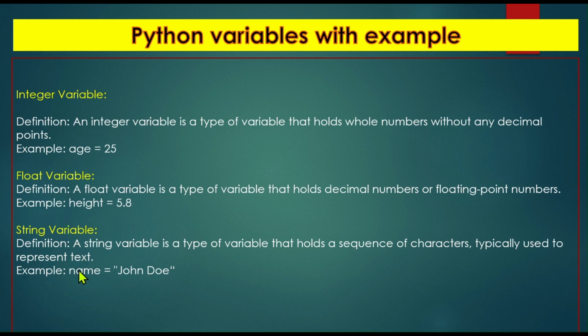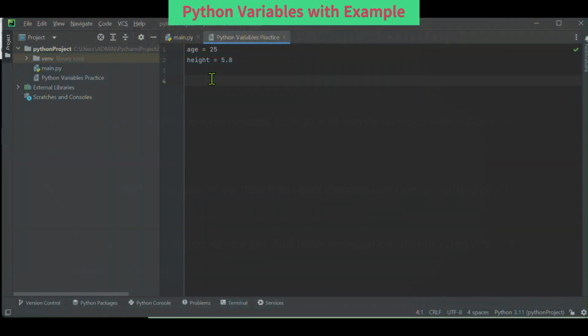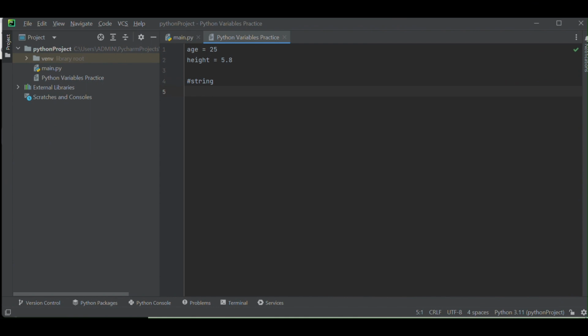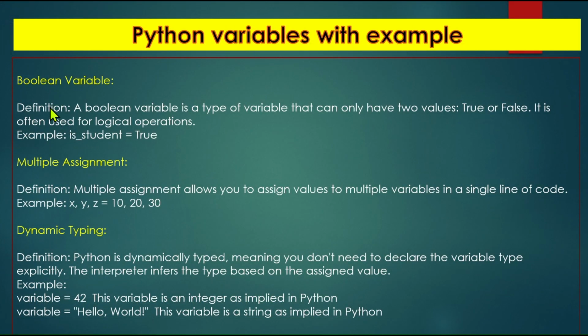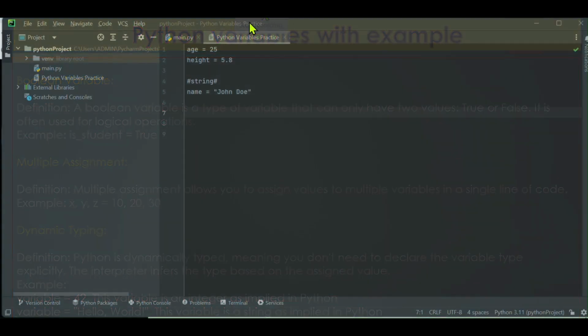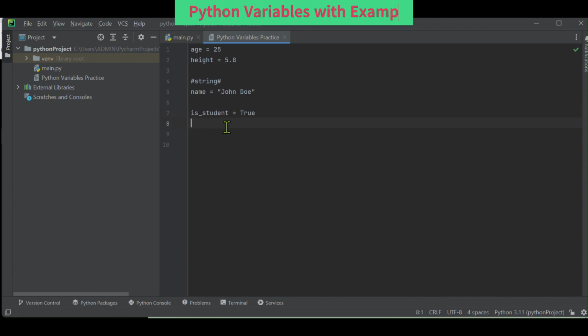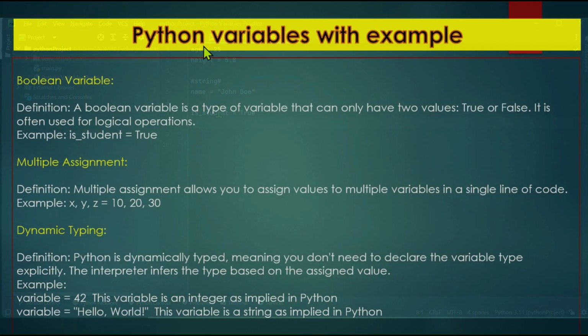String variable. Definition: a string variable is a type of variable that holds a sequence of characters, typically used to represent text. Example: name = "John Doe". Boolean variable. Definition: a Boolean variable is a type of variable that can only have two values, True or False. It is often used for logical operations. Example: is_student = True.